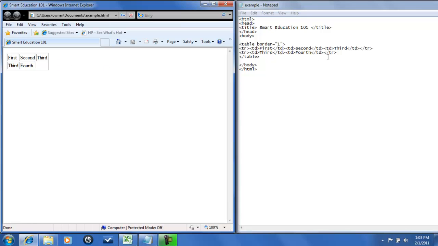And to make the table look better, you add another column to the second row, and we'll do that. So the TD tag to create the column, and we'll type 5. Save it. There we have first, second, third on the top row, and we have third, fourth, 5 on the second row.